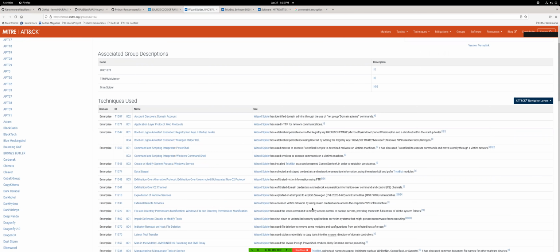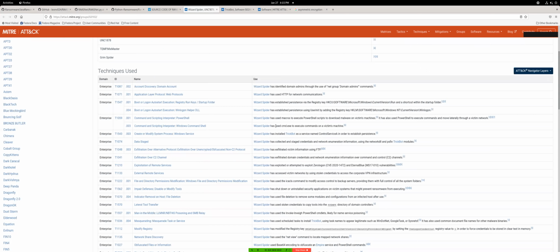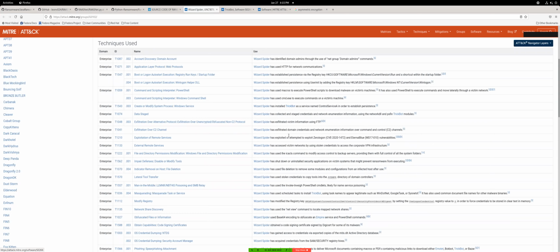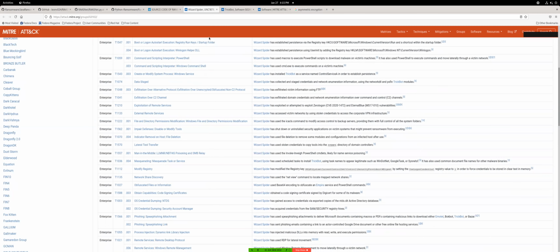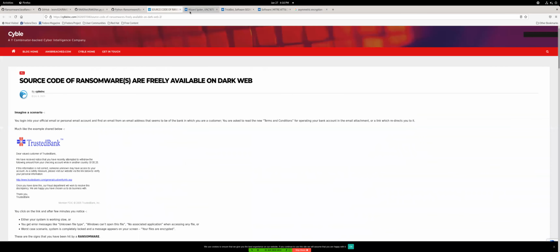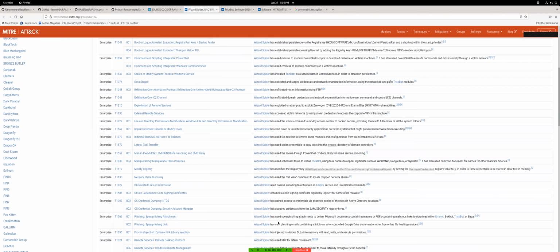But if we look a little closer here, they start installing something called TrickBot. And TrickBot is another type of malware, developed by other groups, that Wizard Spider has brought into their attack methodology. And even right here, like this link that we talked about, the source code here, Wizard Spider will use spear phishing and attachments to deliver Microsoft documents containing malicious links to download either Emotet or TrickBot.